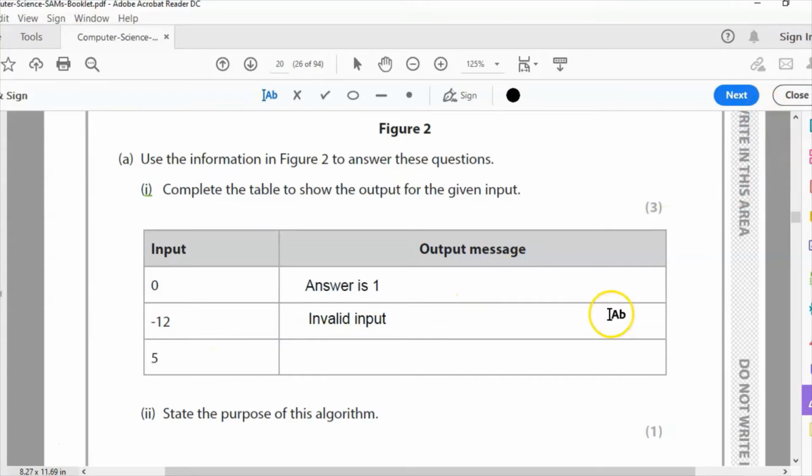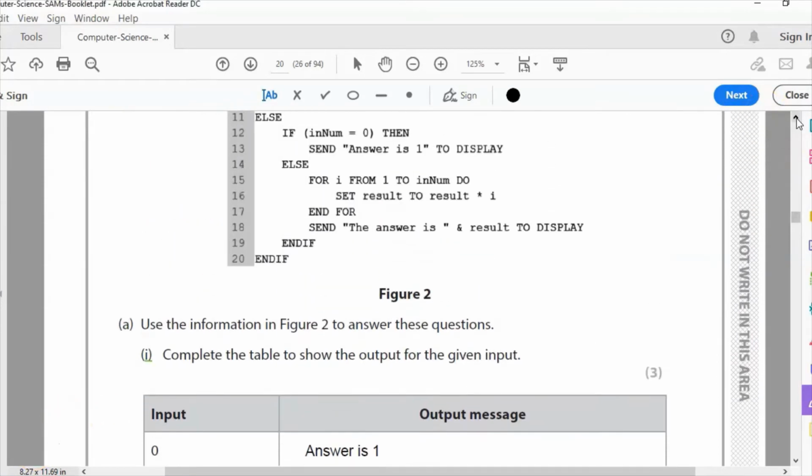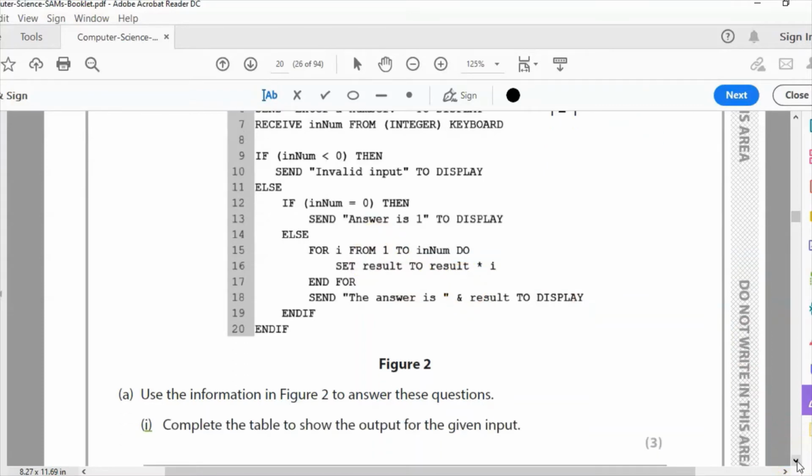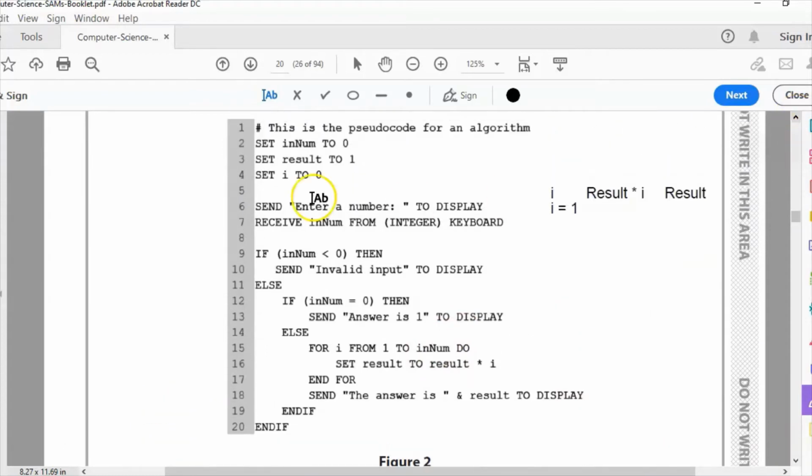Now my third mark, I've got 5. This is a little more complicated. Okay, because it's not less than 0, it isn't 0, so now I'm into this loop here. So for I from 1 to in_num do. So for I from 1 to 5 do. Set result to result times I. Okay, if you remember back here, result is 1, or I is 0. Okay, so result times I. So let's get into this loop and have a look at what we need to do. So I from 1 to in_num. So this is going to do 5 times. Okay, set result to result times I.